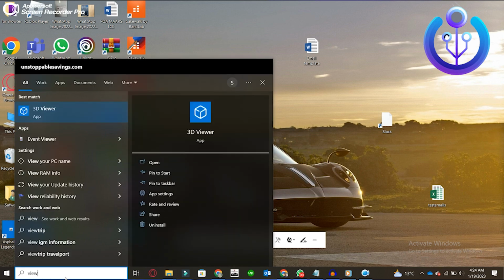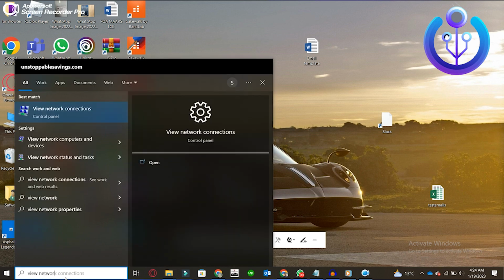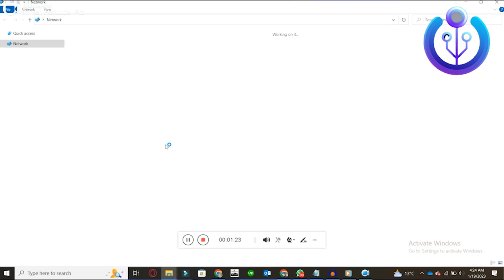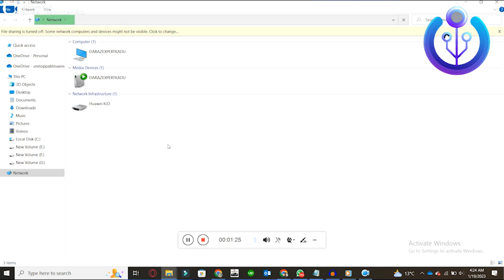Go back to the search again. Select View Network Connections. Now make sure that your connections have been established. And that's all. This way you can fix this error.